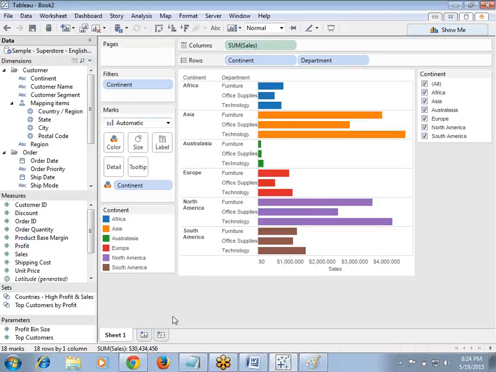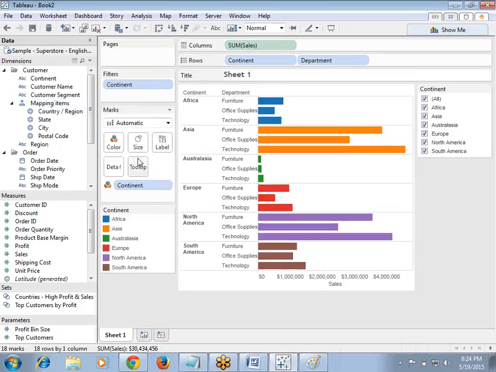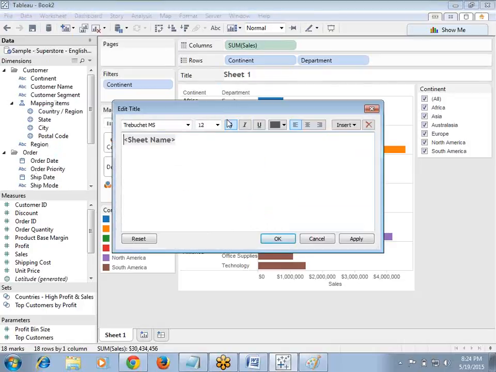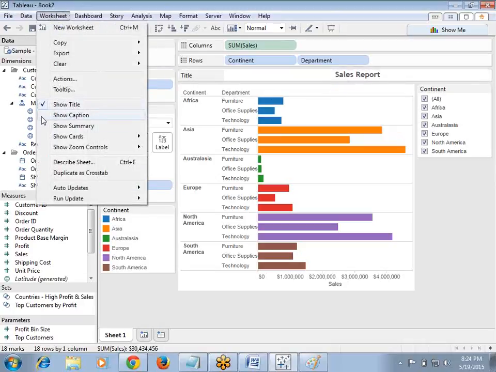Okay, so data view. So if I want to add a title to the existing report, just go to the worksheet, because now we are in the worksheet. Click on show title. You can see the title. If you double click it, if you want to rename it or make it center, you can delete the previous one and add whatever you want. A sales report, you can write like this. So now you can see the title as a sales report.